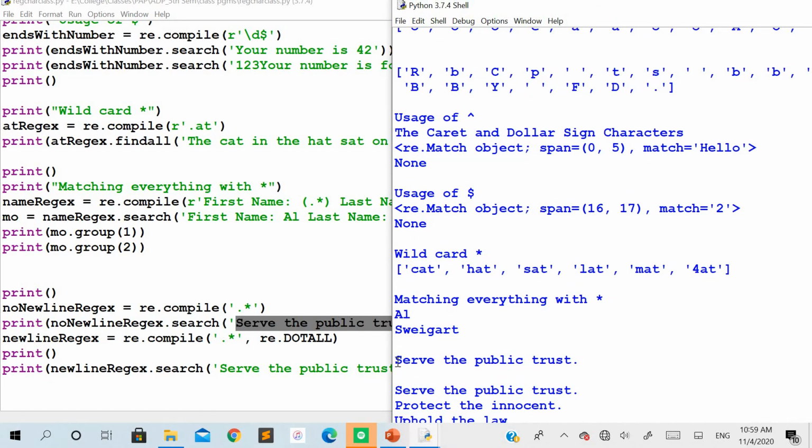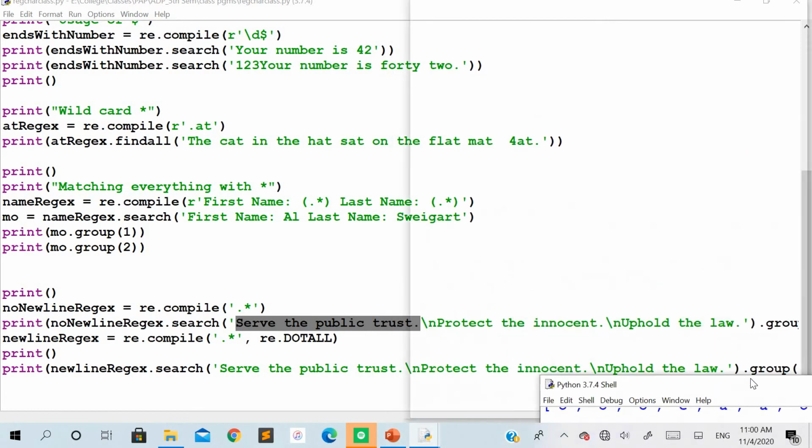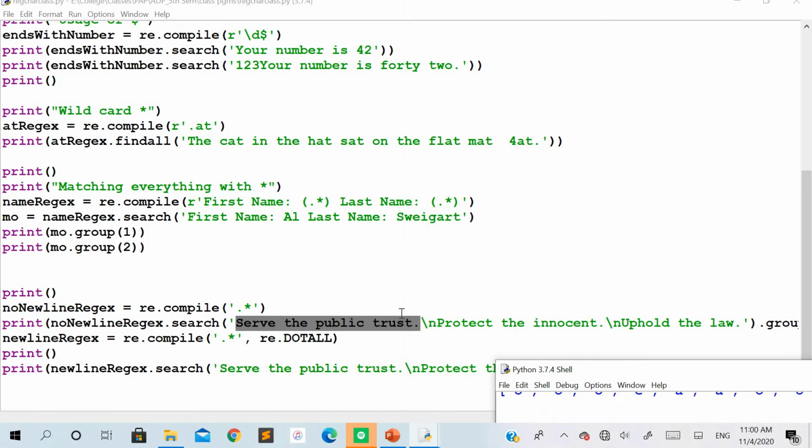You can see here, this is the output that is being extracted for this first search. Here we have used only the dot star. Though you have any number of characters, due to the presence of the new line characters, you are able to extract only the first part here.